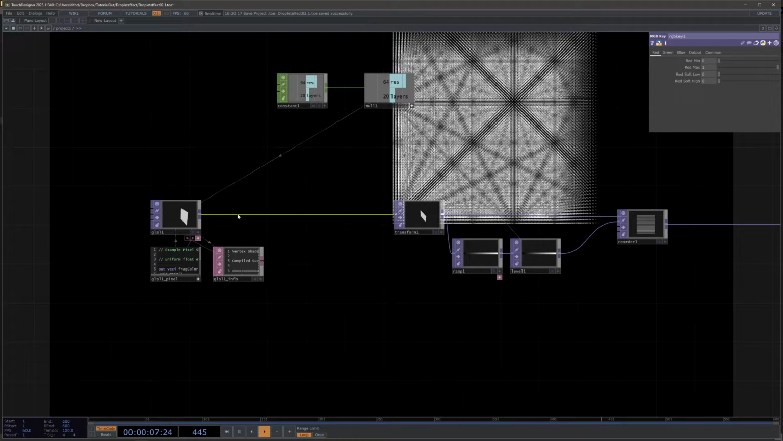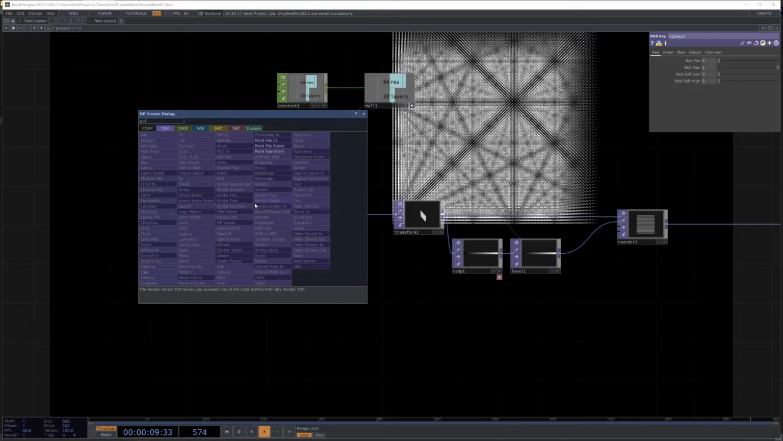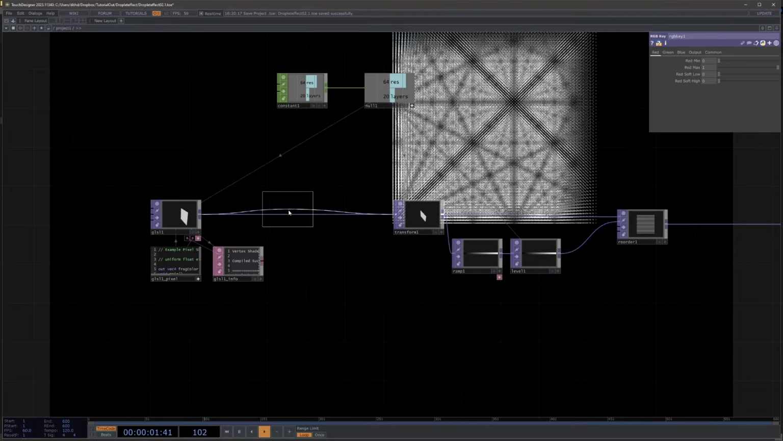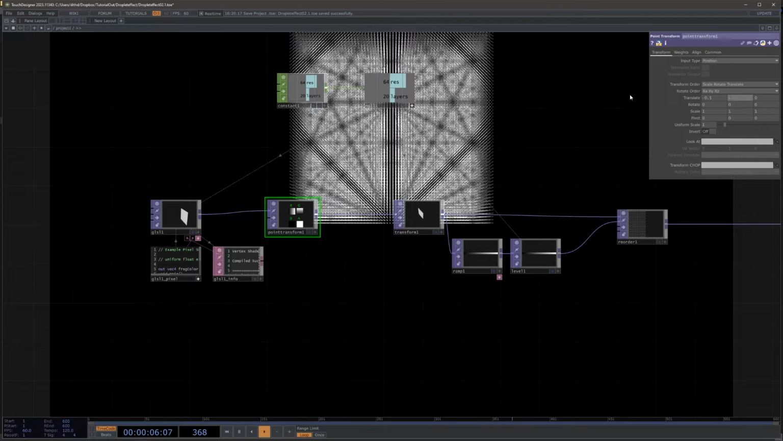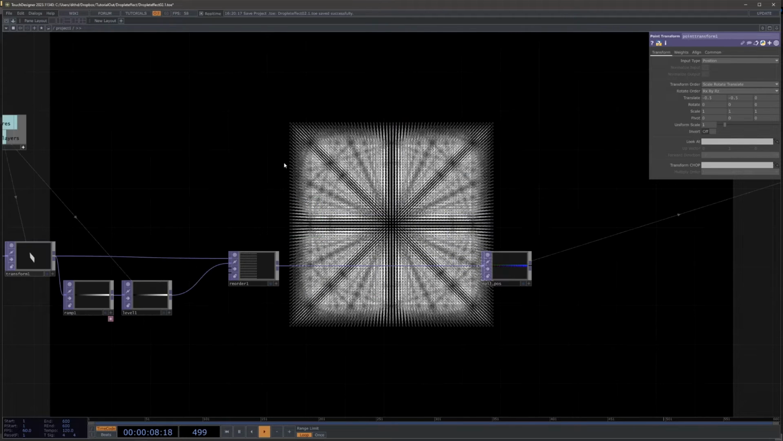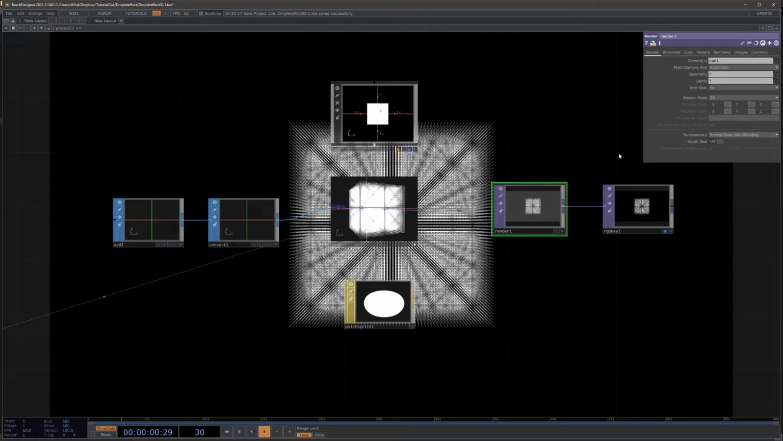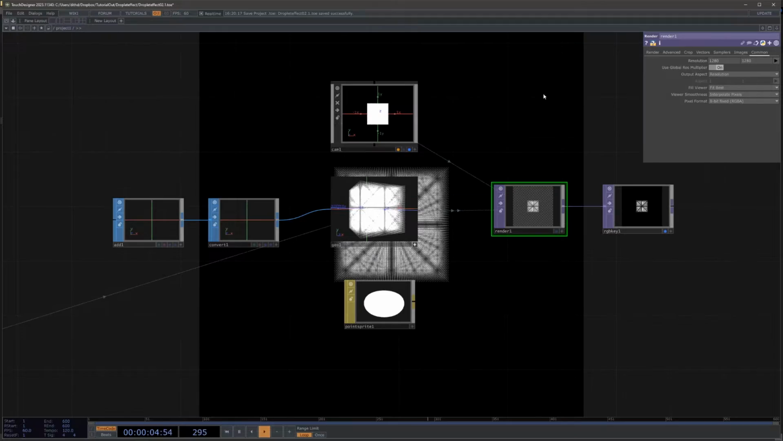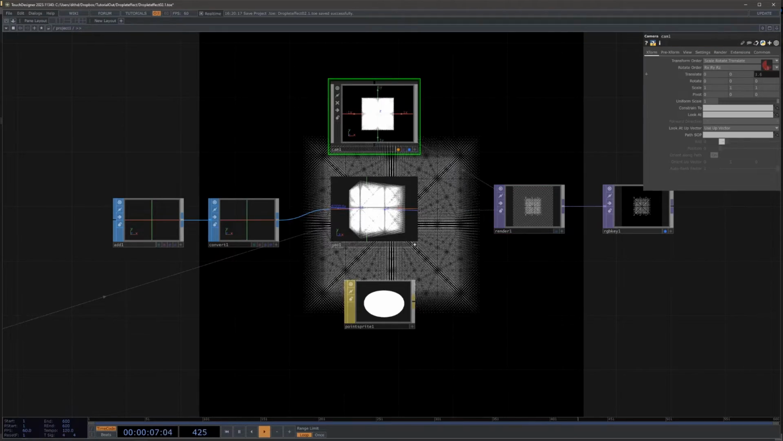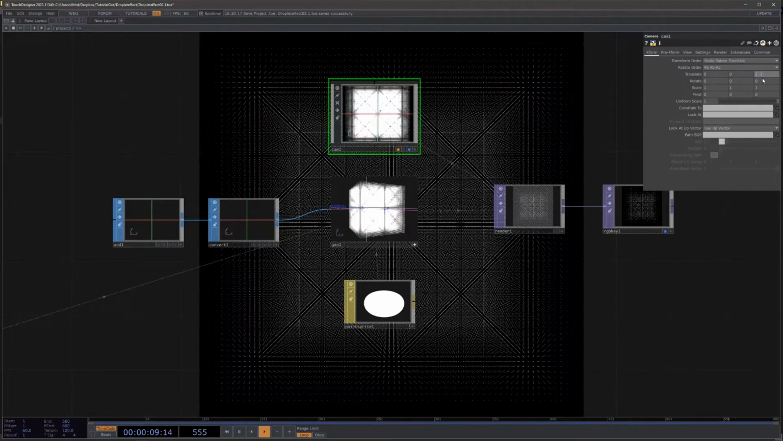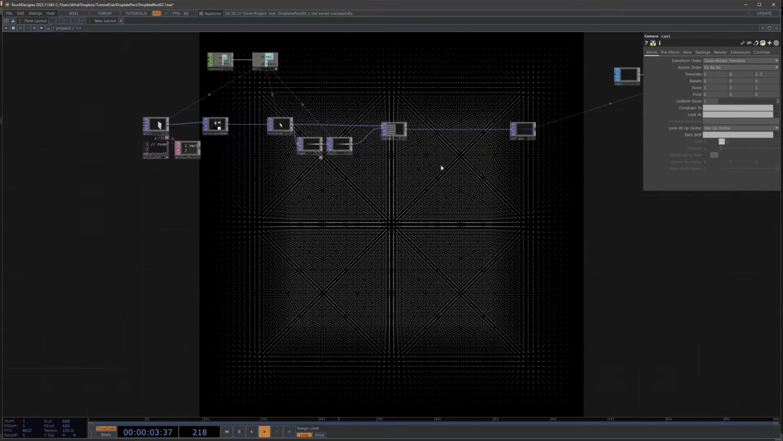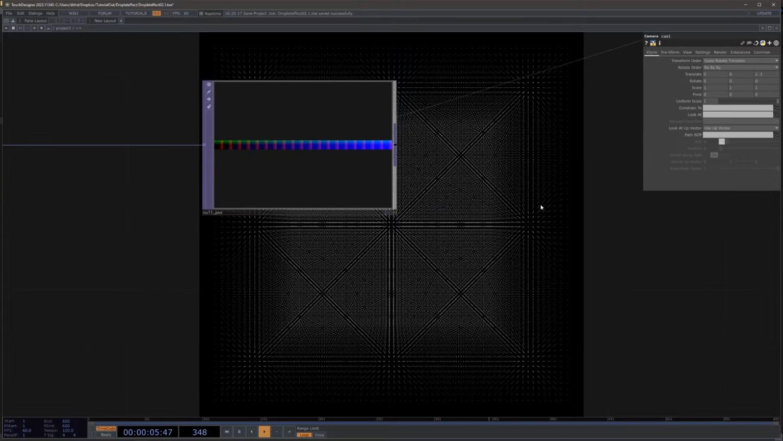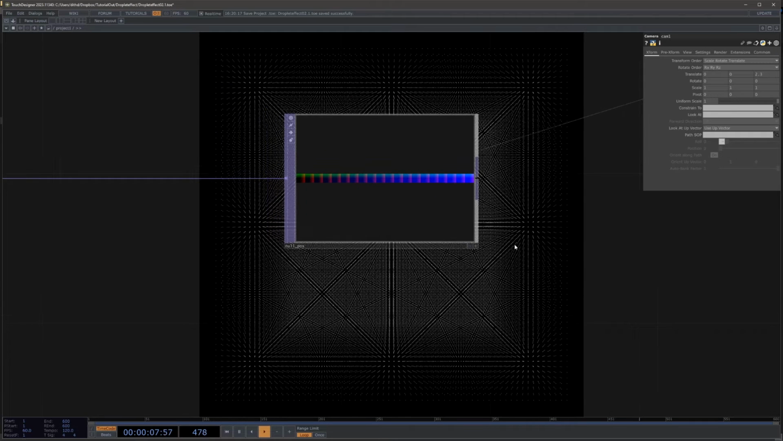I'm going to add a point transform, and in point transform I'm going to offset by minus 0.5 and minus 0.5, so it's more centered. And for my render, I'm going to use 1280 by 1280. And then I'm going to zoom in a bit with my camera. So now you can see we have a UV grid, a UV matrix.